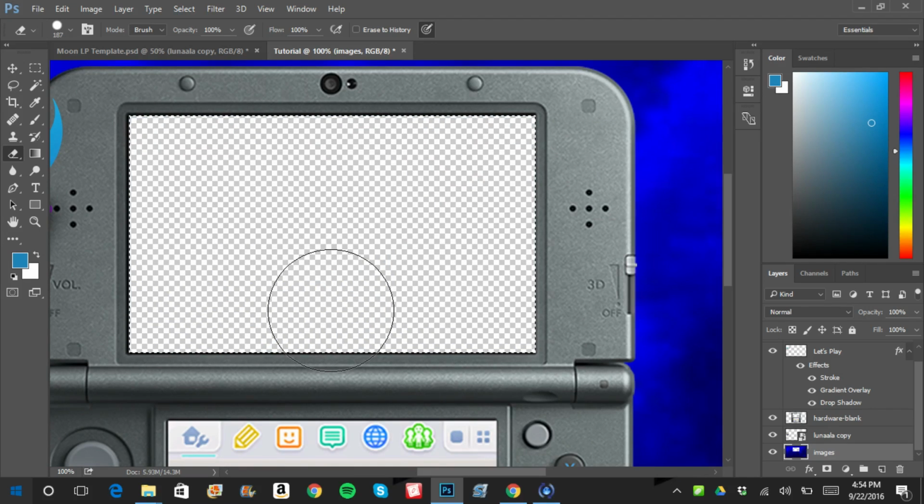Now for the bottom screen, I'm going to go ahead and super speed this so you don't have to go through the whole spiel again.